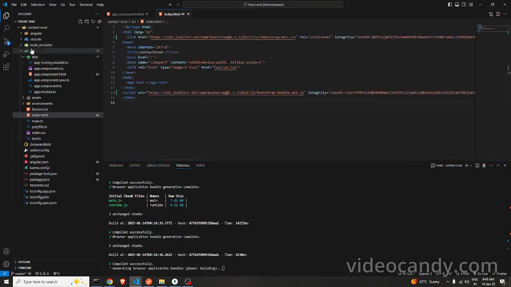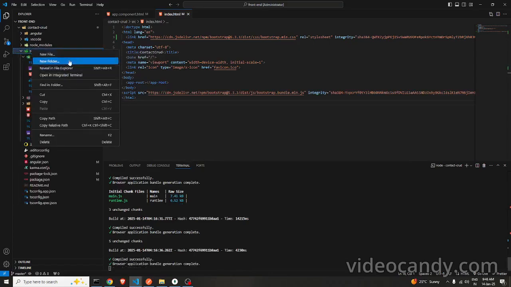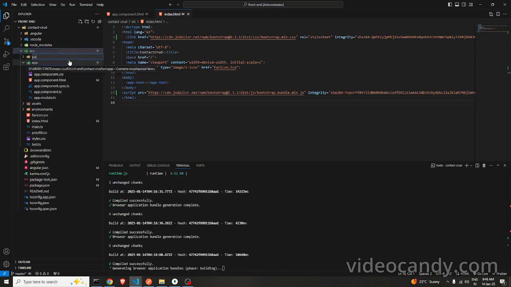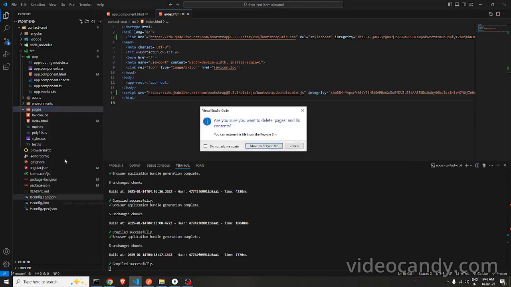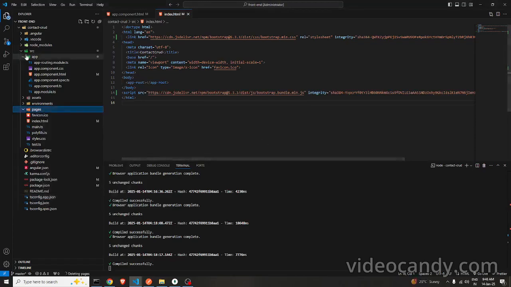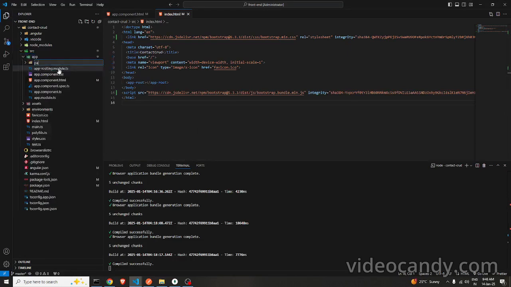Next thing, in the src, I'll create a folder called pages, where I'll keep all my pages. So this folder has been created. Let me do one thing. I'll create it inside the app only, and let me delete this one. Inside the app, I'll create a folder pages.